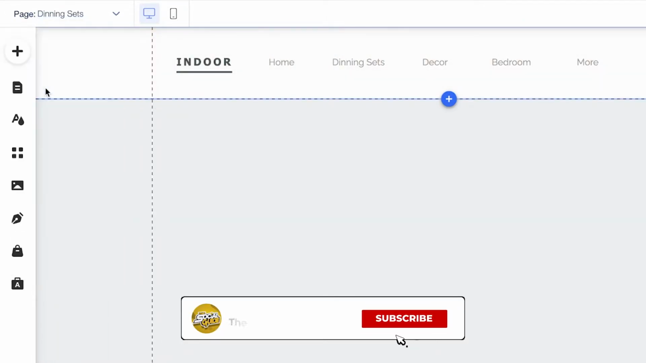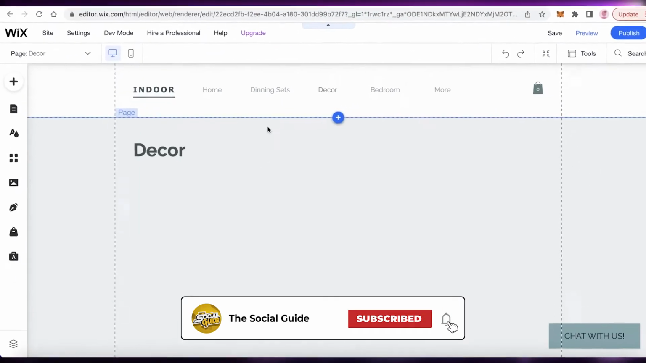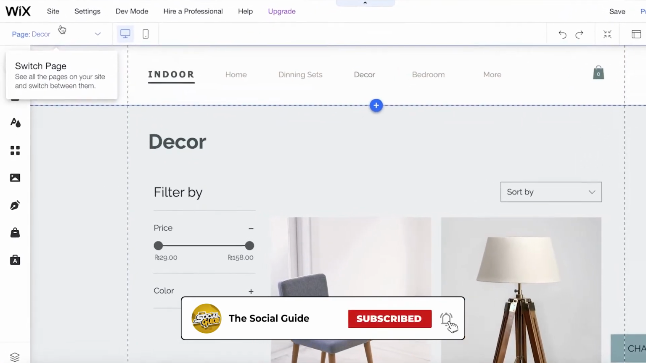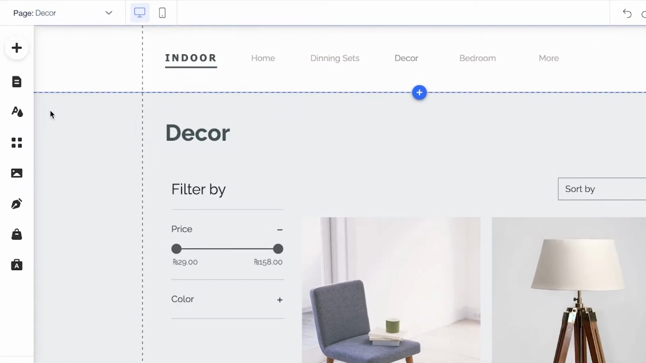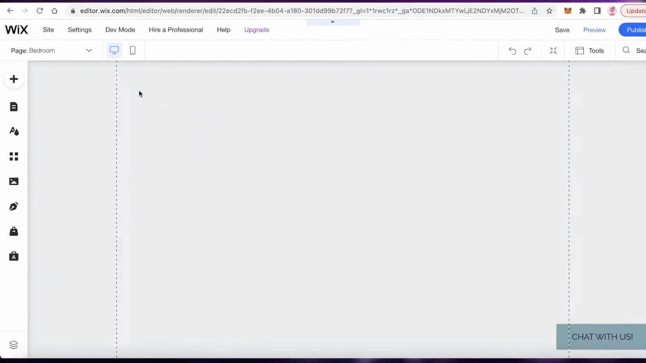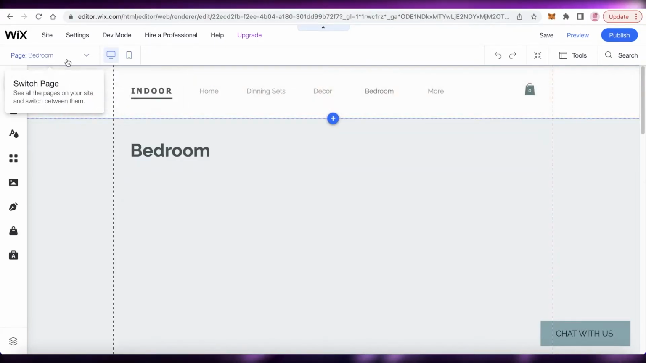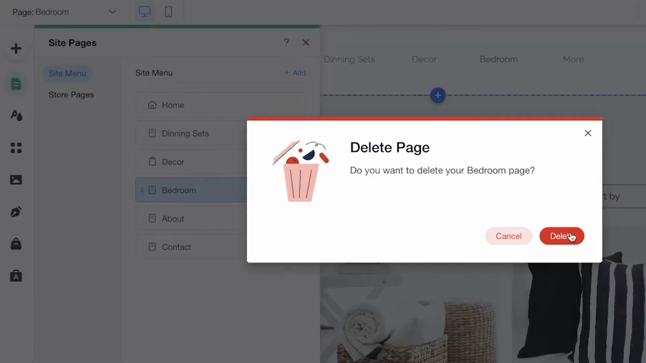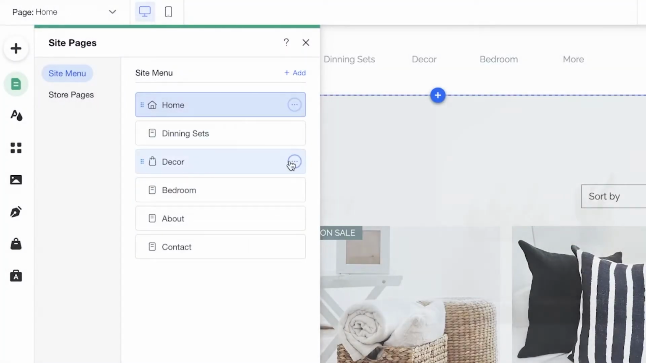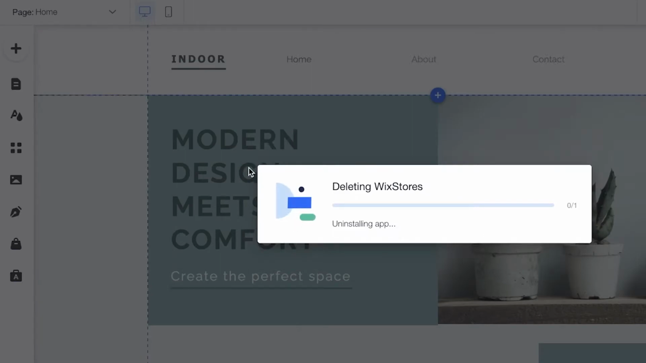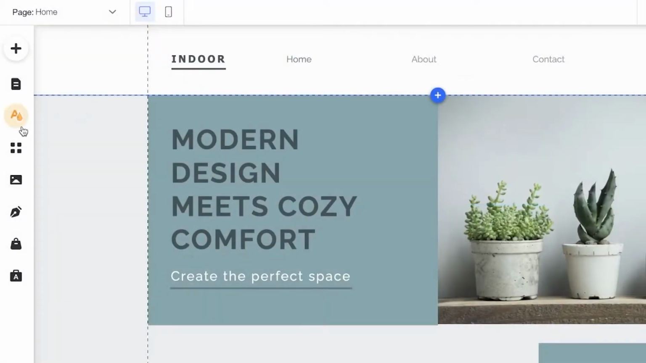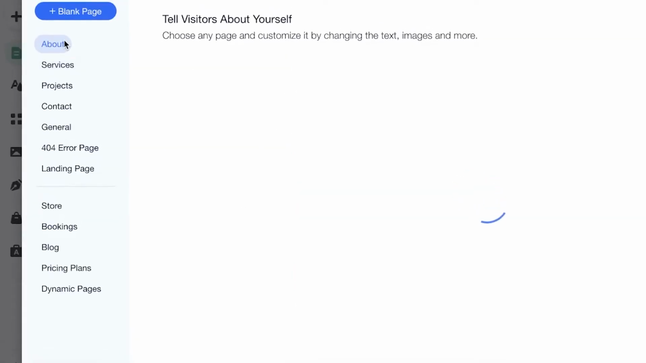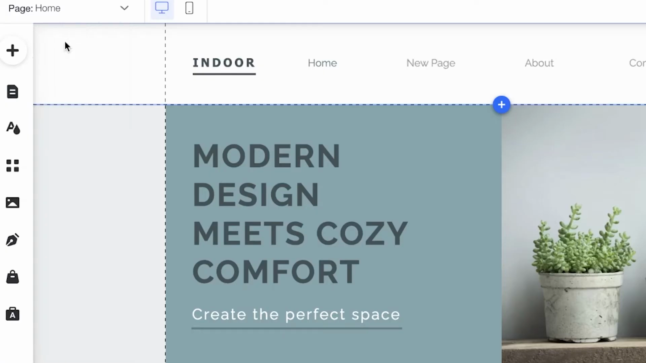So for that, let's say if I go into the decor section, I have different decor options in this page, but what you can also do is instead of having separate pages for your different categories, you can add one shop now button and remove the entire navigation panel. So for that, you can just go into the site menu, delete all of your excess pages like so, even the decor one. So this will delete the Wix store section, and then you can just go into your pages section, click on add page, and then you can click on blank page.